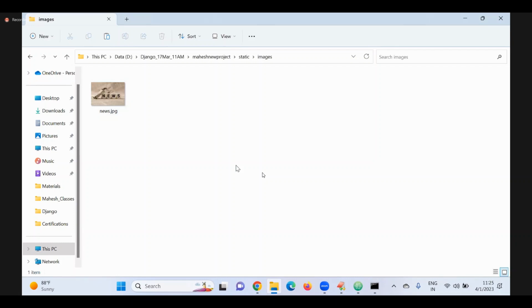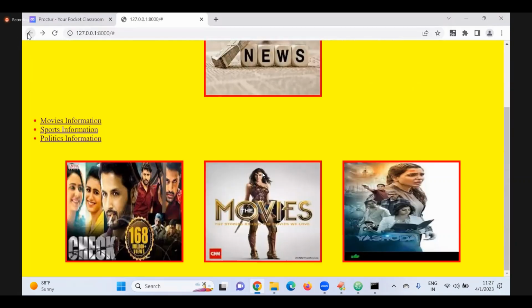Same page only. If multiple pages are there, you can redirect. I have only one page, index.html only. If 2, 3 pages are there, I will redirect. Suppose I have 3 HTML pages, one is movies.html, one is sports, one is politics, then I redirect page by page. But I have only one HTML page. Whatever you want to do, you can do in that HTML page only.